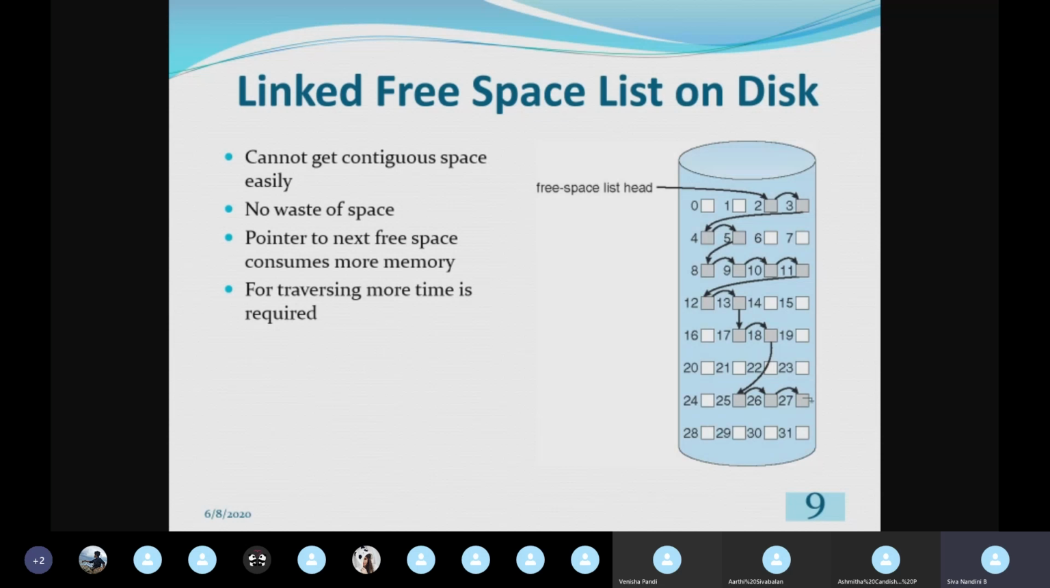Okay. So here there is a link between all the free blocks in the list, so that we can see what the free blocks are by using this link itself. But here we can't get a continuous space easily. In this example shown in slide number 9, what continuous space is available? 2, 3, 4, 5 only. After this 5, we go to 8, 9, 10, 11. So that is continuous. So it is somewhat difficult to find continuous space available by using this linked free space technique.